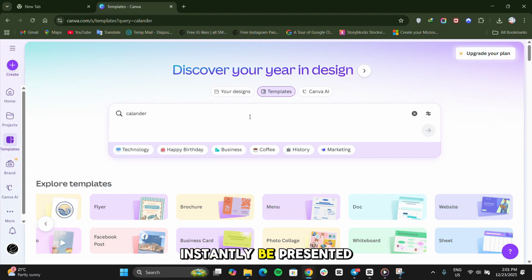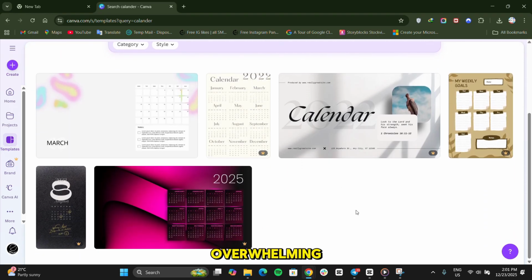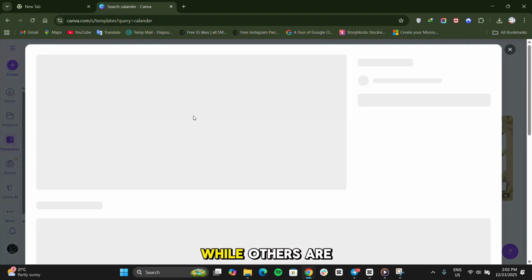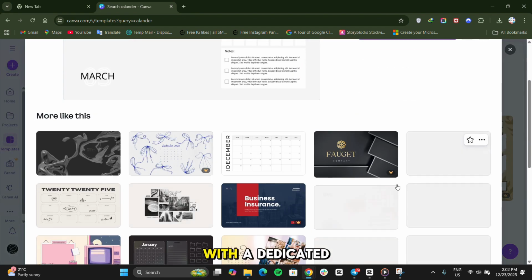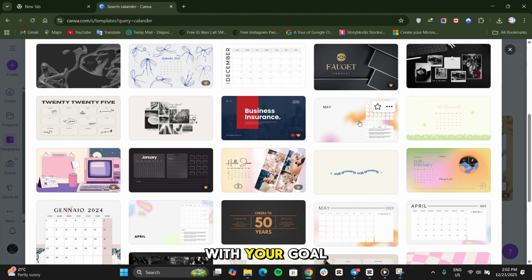You will instantly be presented with hundreds of template options. This can feel overwhelming, but it's a great way to start inspired. Take a moment to scroll through. You'll see wall calendars, desk calendars, monthly spreads, and yearly overviews. Hover your cursor over any design you like to preview all its pages. Some templates are a single page for an entire year, while others are multi-page documents with a dedicated spread for each month. Look for a design that resonates with your goal.